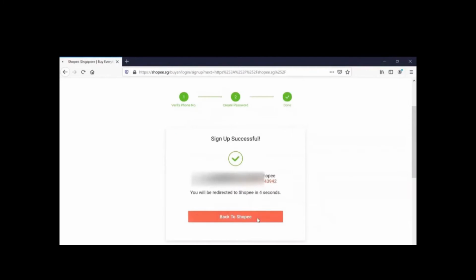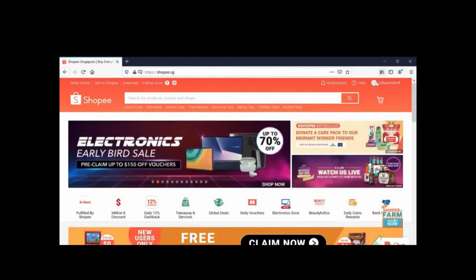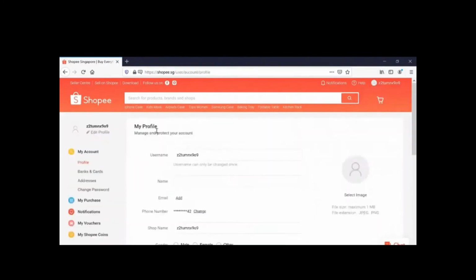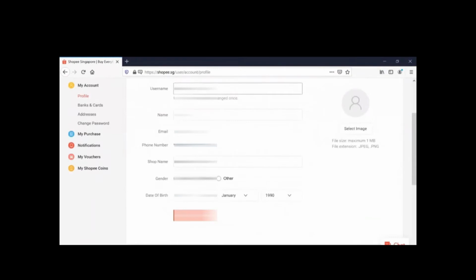After that, back to Shopee. This is your account, my account. So you open up, you come to my profile, username. And you must take note that the username can only be changed once. Okay, this is my username. And here you can key in your shop name. So I key in my shop name.